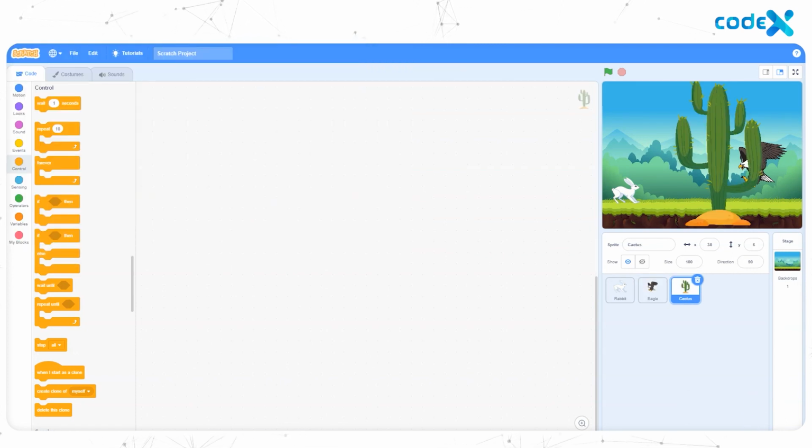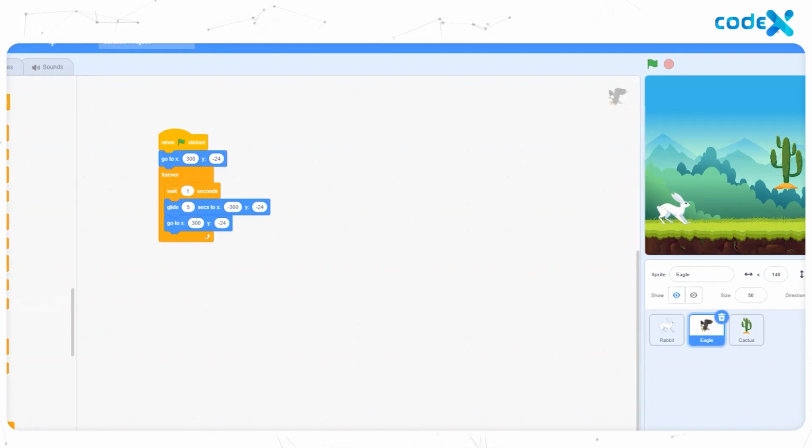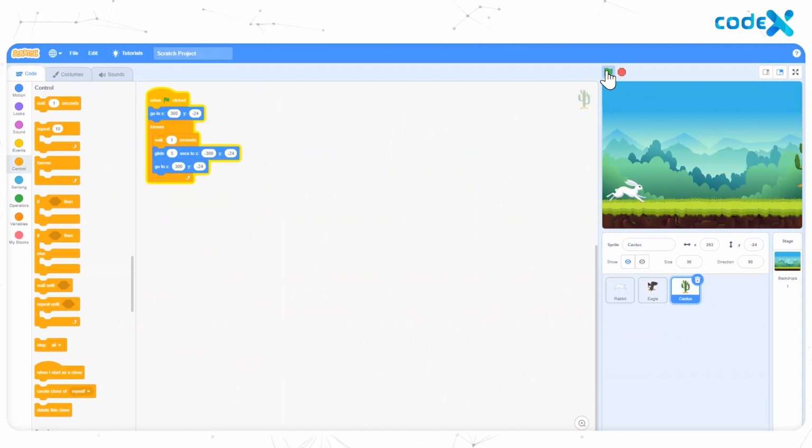Let's reduce the size of the cactus from 100 to 30. Now, we have to set a code for the cactus. Since the code for the cactus is somewhat similar to that of the eagle, let's drag and drop the code we created for the eagle onto the cactus sprite in the sprite list. Now click on the flag button. Well, you can see that the cactus and eagle are moving together at the same height.